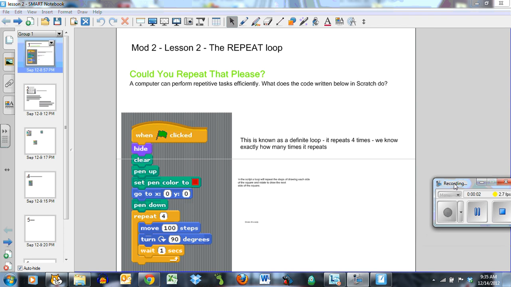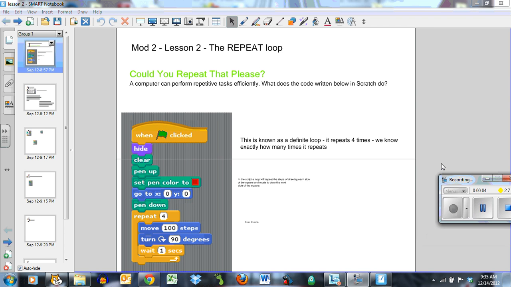This is Module 2, Lesson 2 of the Scratch Computer Science course. Today we're going to be looking at the repeat loop. Looping is very important in computer programming. If you need to do something over and over again, then you need to use what we call a loop. Scratch provides us with a loop called the repeat loop, which is pretty straightforward. A computer can perform repetitive tasks efficiently.